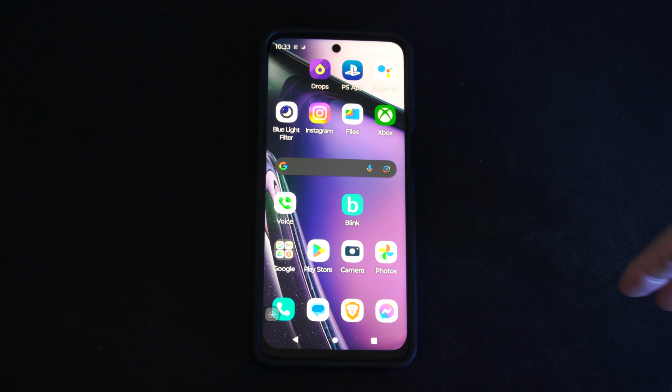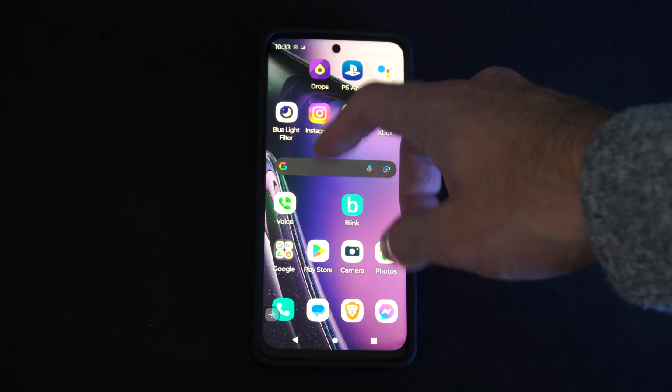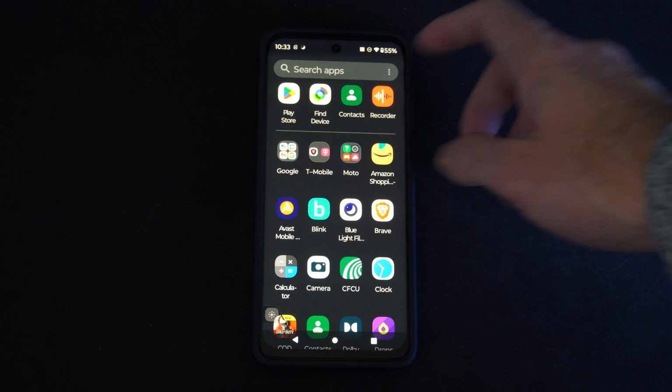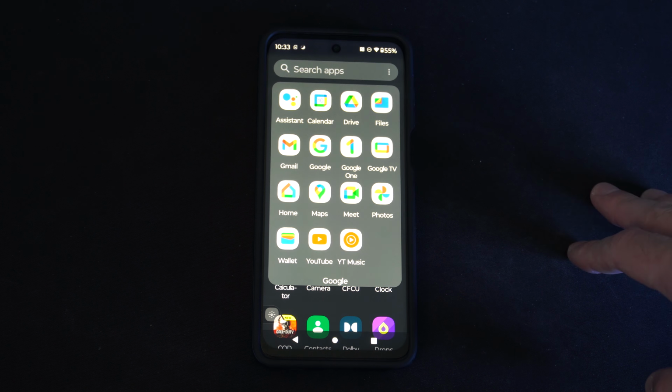Today in this video, I'm going to show you how to clear the search history that you made on your phone. So if you've been doing something on your Android phone and you want to clear your search history, scroll up from the bottom, locate Files in here. It's probably going to be under the Google folder.